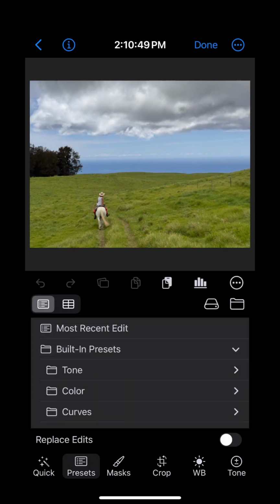Next up are presets. Presets are a great way to quickly apply adjustments to an image. Nitro comes with a bunch of presets built in, and you can also make your own. At the top is the most recent edit. This is automatically made by Nitro. It lets you very easily apply the same adjustments to multiple images very quickly.